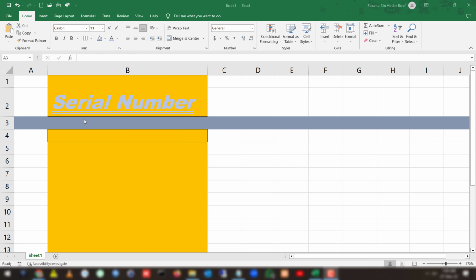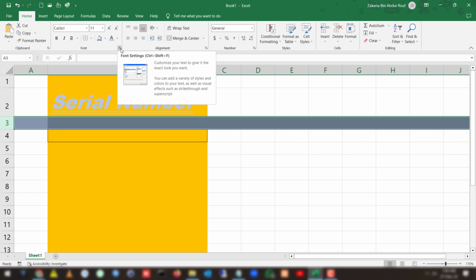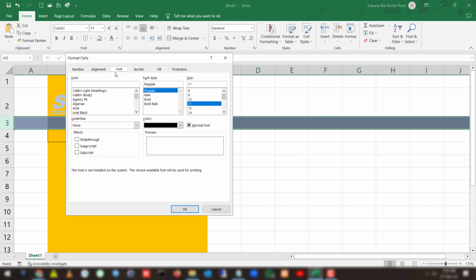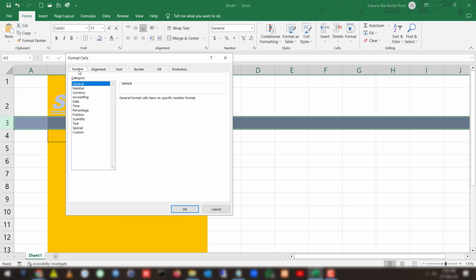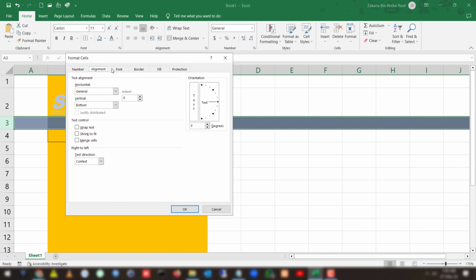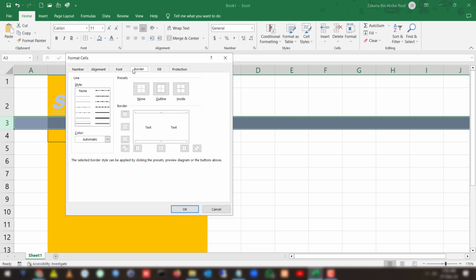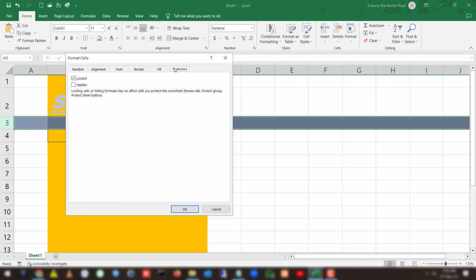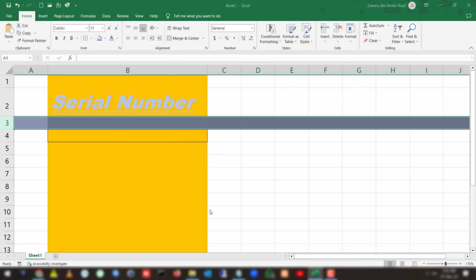You can also have some other options. If you select a cell and click on the small arrow pointing to the lower right, you can see the shortcut is also showing here, Control Shift F. Click on it and you can see more options here: number, alignment, font, border, fill and protection. In this way you can format the cells, columns and rows.